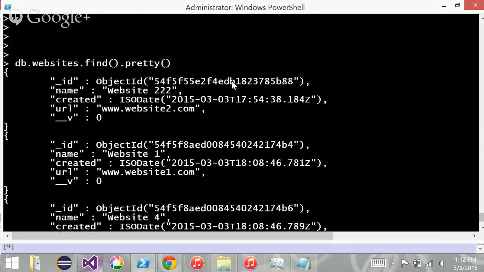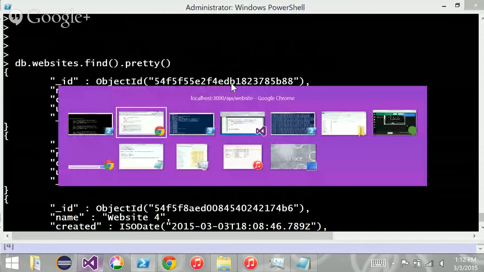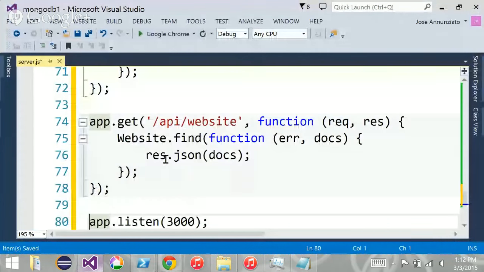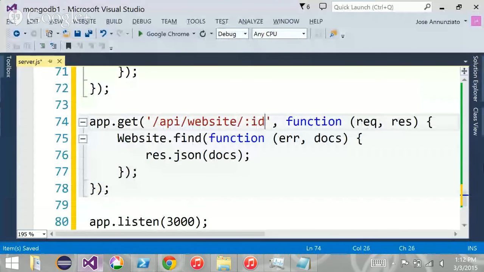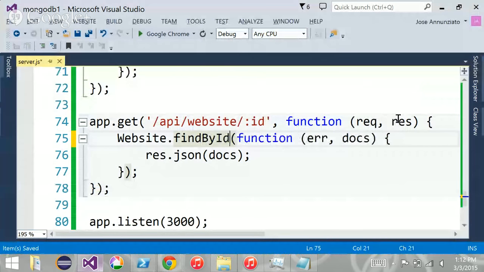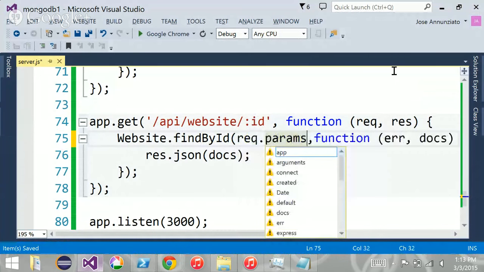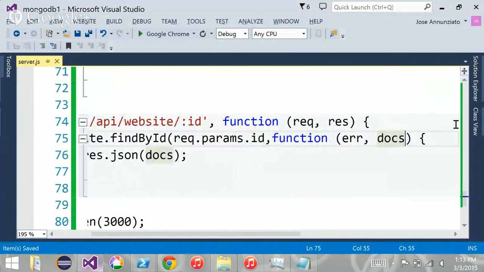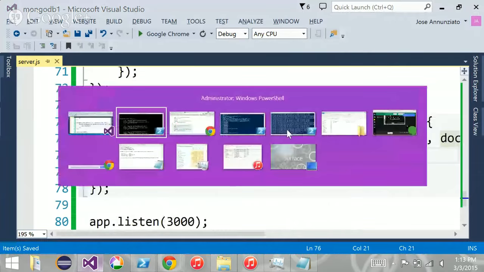What about being able to ask for a particular website, right? So for instance, I would like to have the same thing, but if additionally I give you an ID for that website, I want you to find by ID, right? And as argument, I want to parse the ID from the URL. That's in the request parameters, right? ID, there it is. I'm going to pass you that, and you're going to return a single document, not many documents. And I'm just going to send it back to you. Yes? Right? So let me stop that.